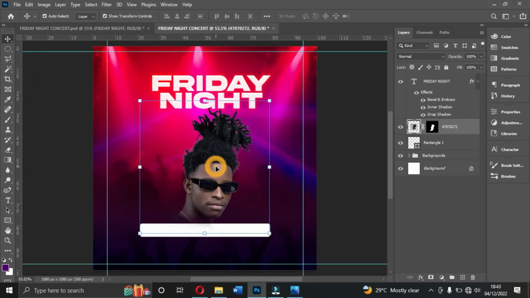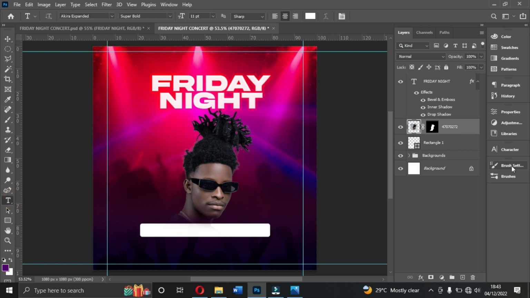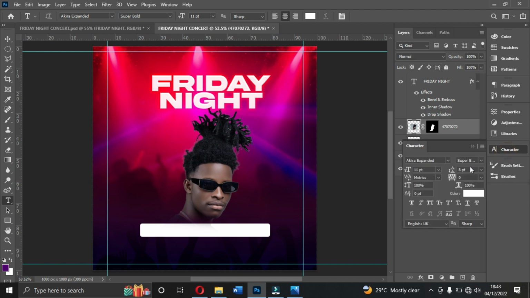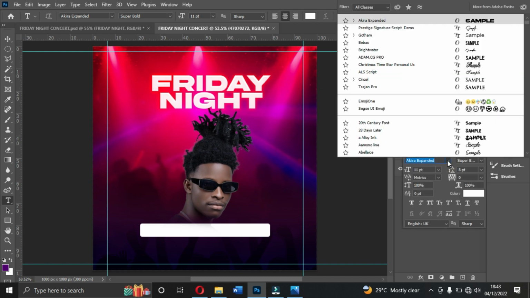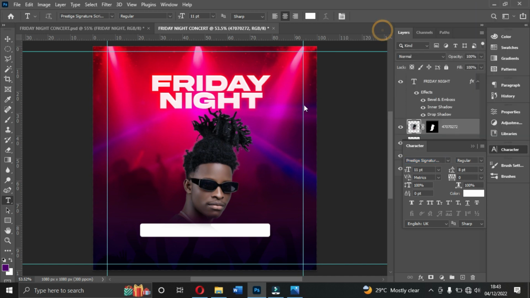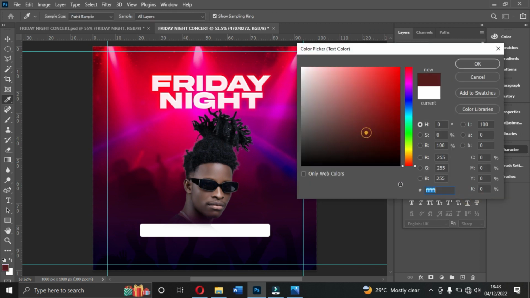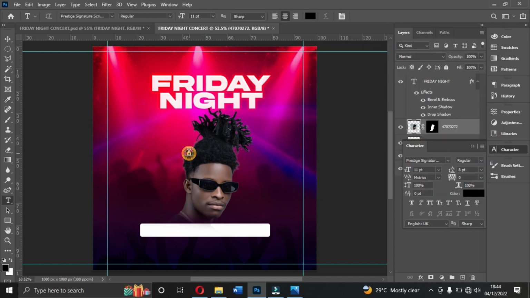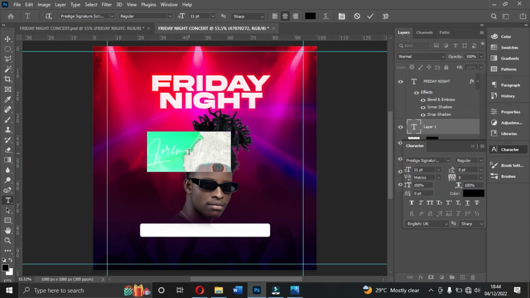So the next thing that we are going to do is to bring in the concept. We are going to use this particular font. I really love this font a lot. Let's use Prestige and C. All right, good. And I'm going to use black for this particular font. Then let's write the concept. Concept.